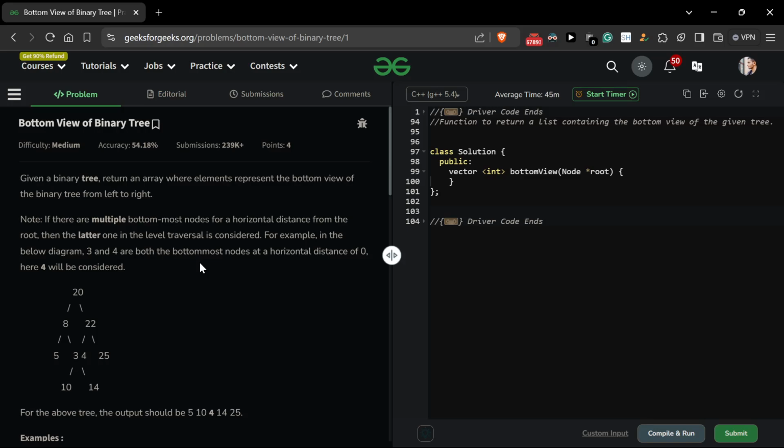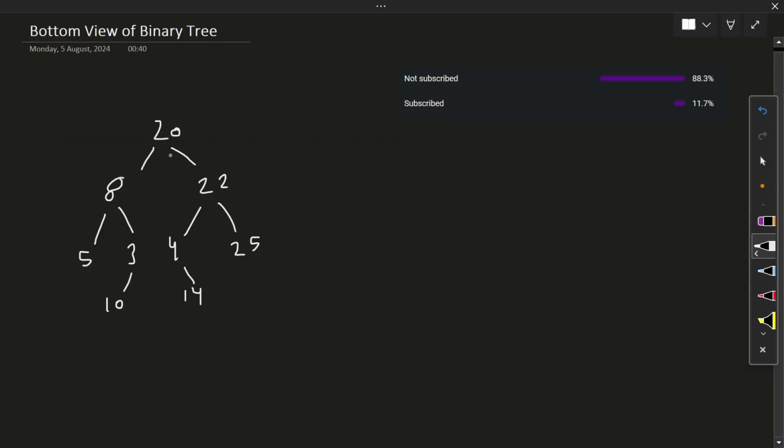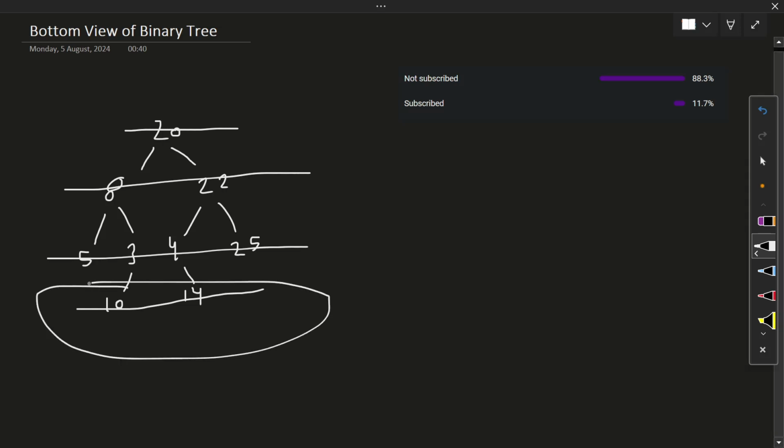Let's build the approach. So this is it. We have a thing called horizontal distance, which means first we take these nodes, then consider these, then these, then these. After considering these, we are at the bottommost nodes. So these nodes will update our answer.